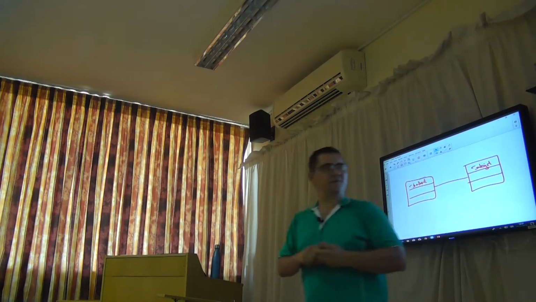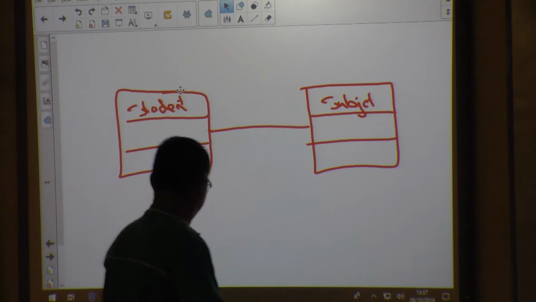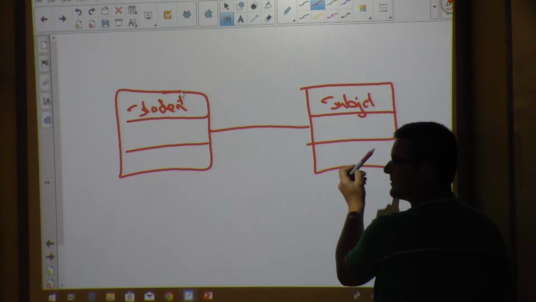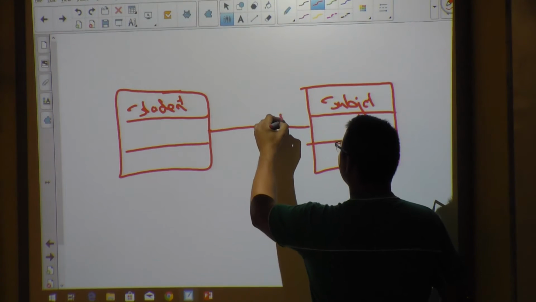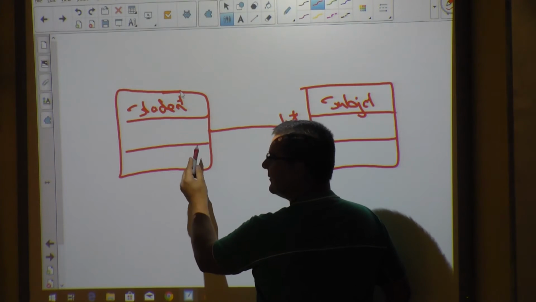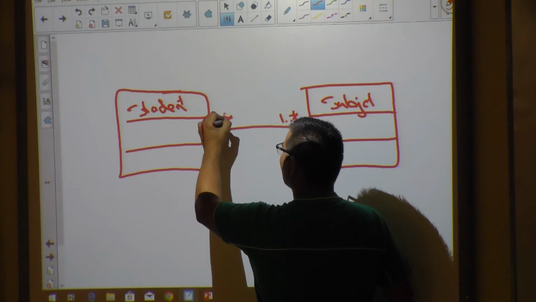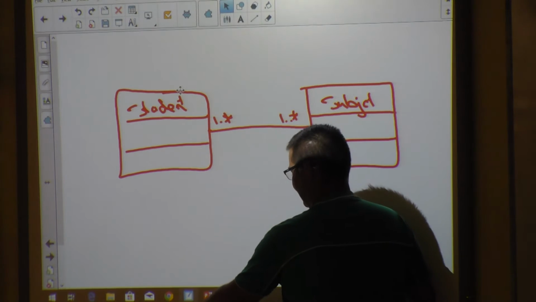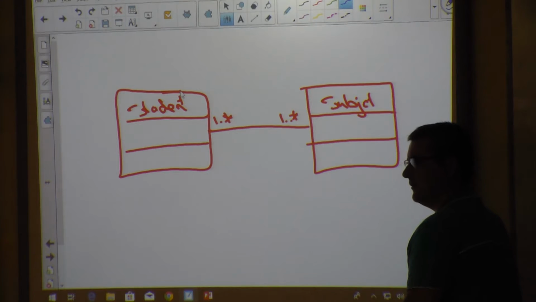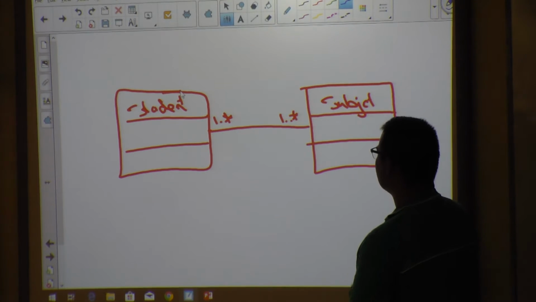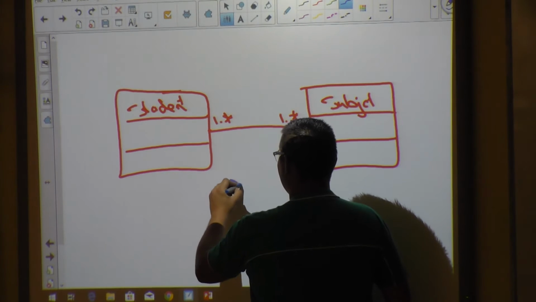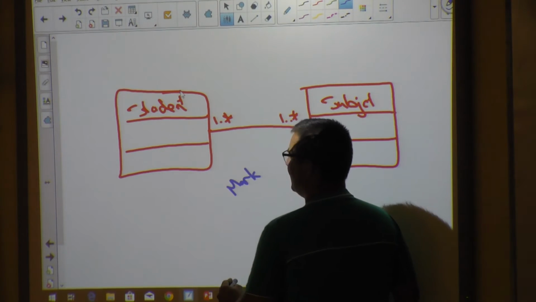What is the multiplicity for this relationship? One student might do how many subjects? Probably one to many. But this subject may be done by how many students? Probably one to many. Okay, so that mark, where does it belong? Does it belong in student? No. It also doesn't belong in the subject. But it is an attribute.